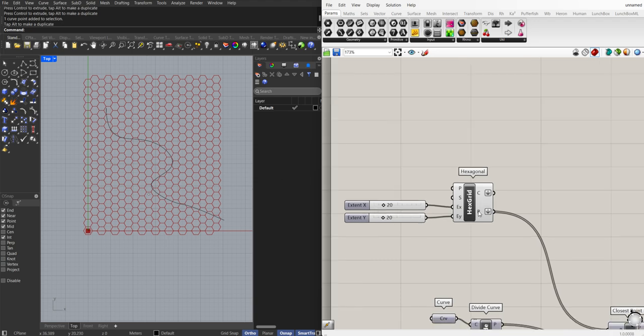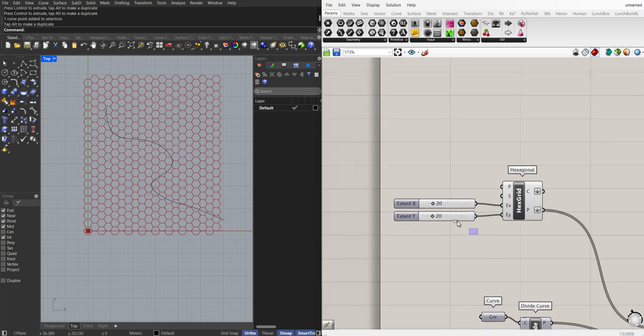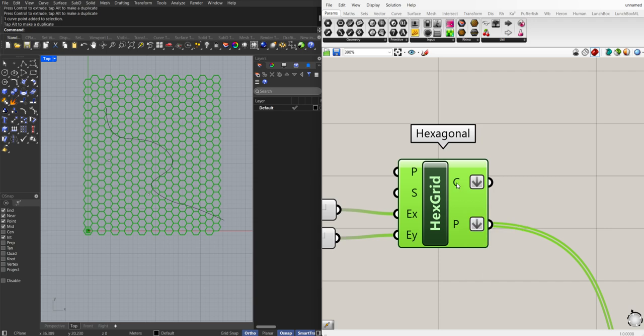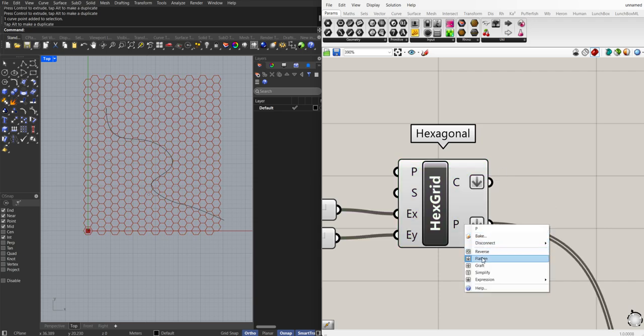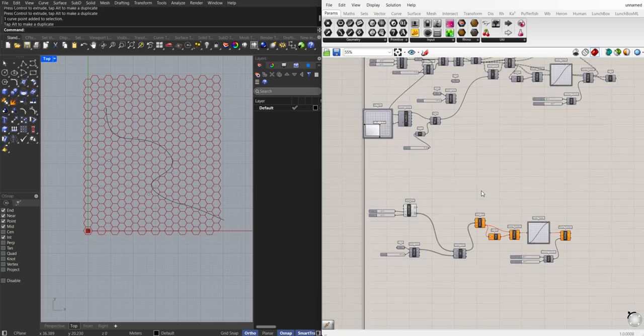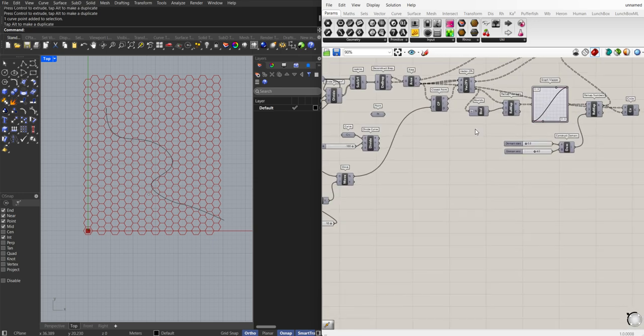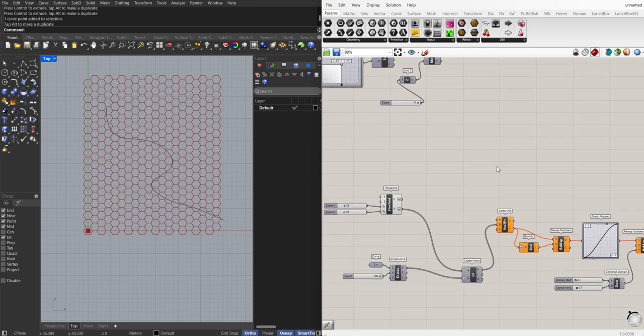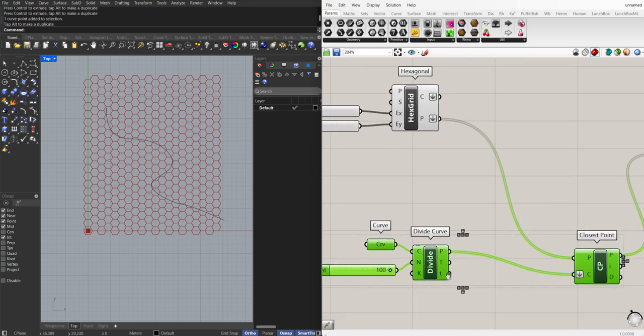So first, we're going to create a hexagonal grid. What I did for this is just search up hexagonal, not the structure, just a 2D grid, and we're going to make it similar to our rectangle size, 20 by 20. Once you have that, we're going to flatten these two data, the points and the curves. And from our previous tutorial, I just copy and pasted the closest point, so that is our attractor point, and our curve.